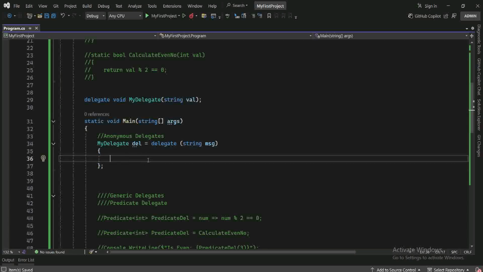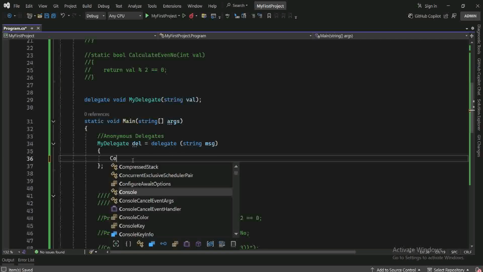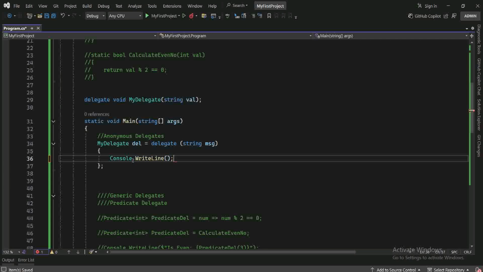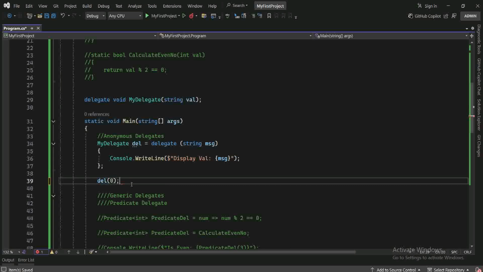Now we can do any calculation inside this, because this one is an anonymous type. Without creating any separate method, we can directly put our logic into this method. So we can display any message inside this one, display value, and then we can call this delegate and pass some values here, programmers.